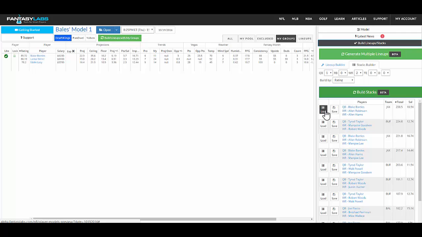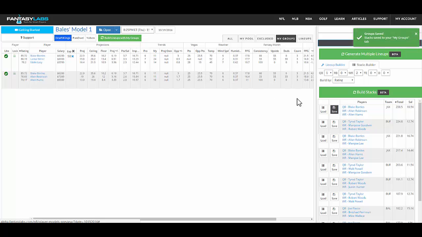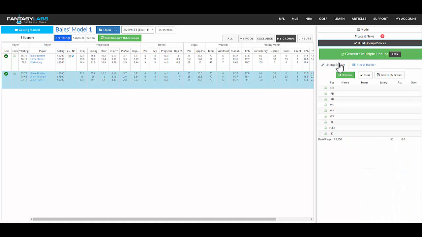We can load that into the lineup builder, or we can just save it, and when we save it, it'll go into My Groups here. So we save it, and then that's another group, and you can set exposure to it and add it to the multi-lineup tool. And finally, we'll optimize the lineup, so we can get a lineup here.